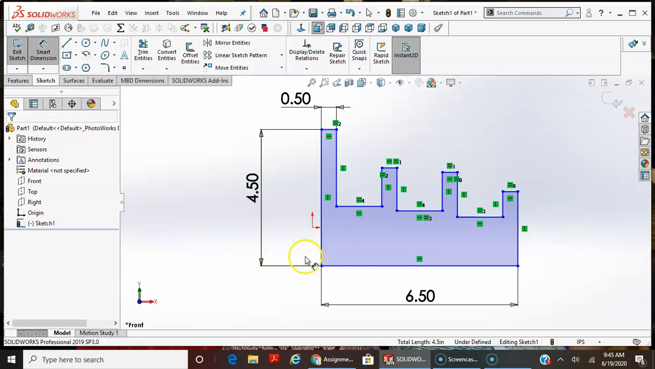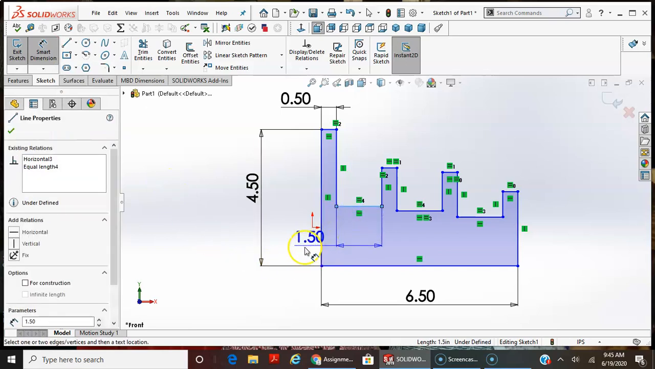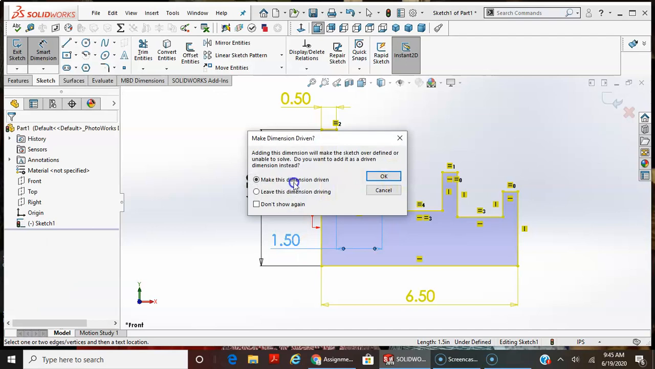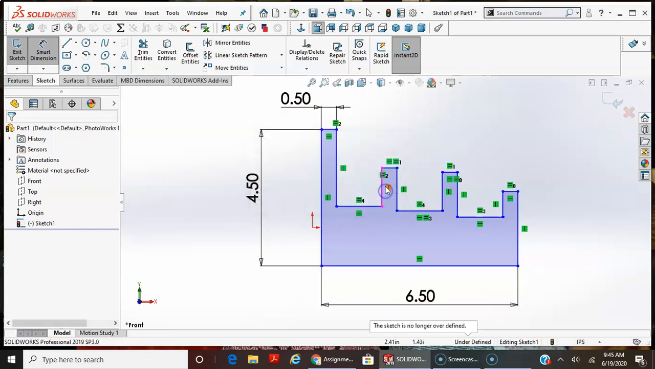If I go and try and dimension this line, it will tell me that I am over defining this drawing. And it asks me do I want to make it a driven dimension? I'm going to say cancel, because we already know this line length based on 6.5 minus 1/2 inch minus 1/2 inch minus 1/2 inch minus 1/2 inch, and whatever's left over divided equally by 3 gives us 1.5 inches evenly for these 3 line lengths.